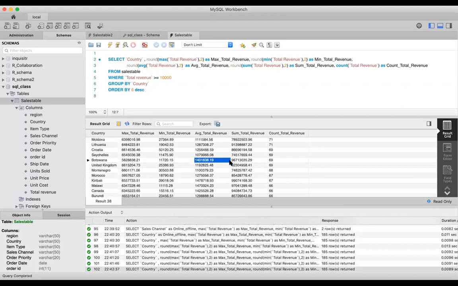Okay? Oops. Oh. Hold on one second. Let me see. We did the round, we did the aggregate functions. I don't want to do having yet.